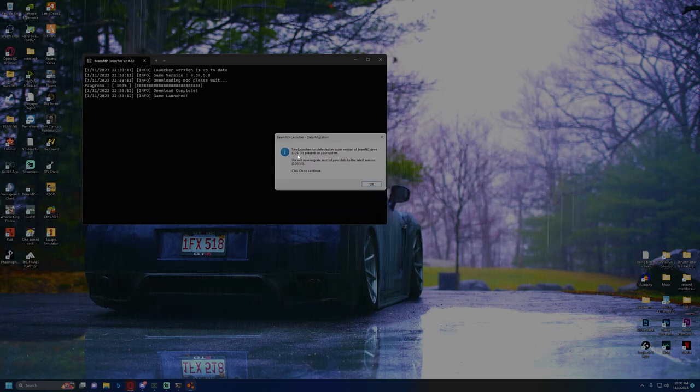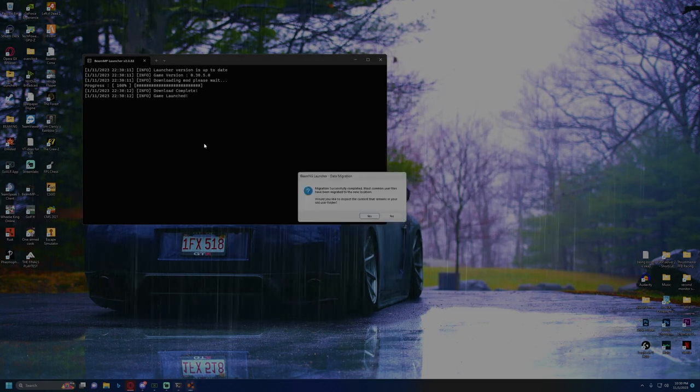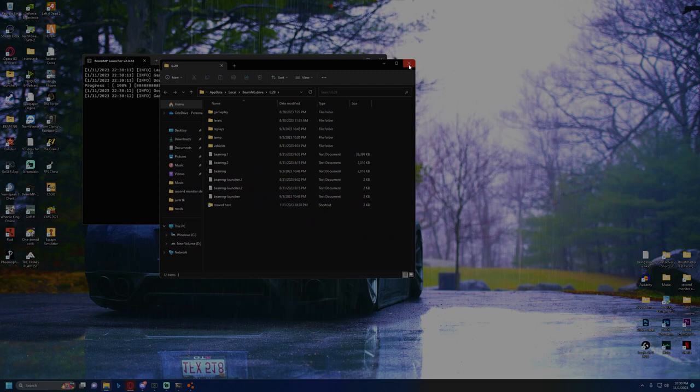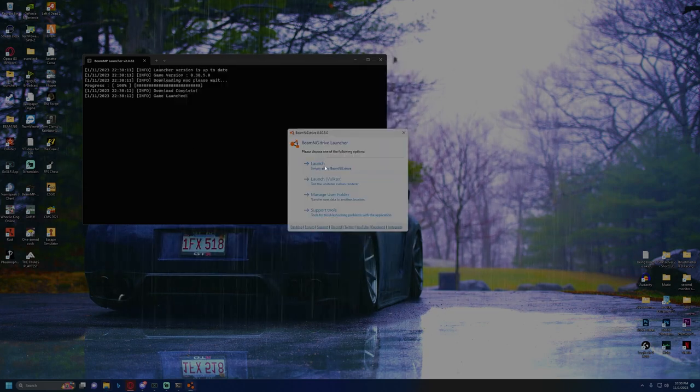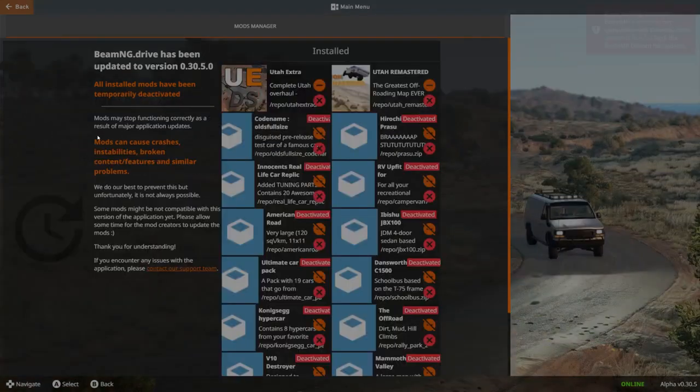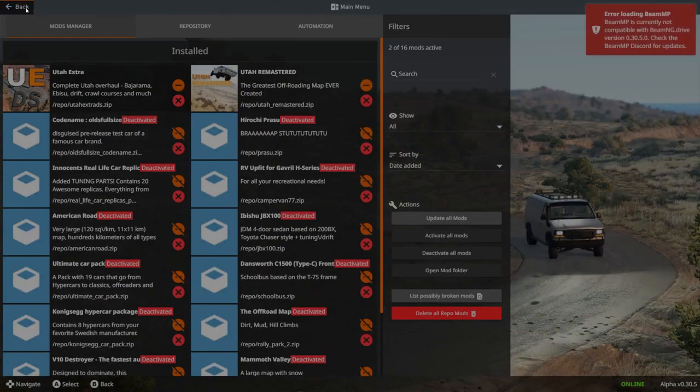As you can see, I already have the older version. So if this comes up, just click OK. And then it'll tell you that it successfully did it. And then click yes. And if this pops up, just close out of it. Then all you're going to do is click launch. Once it launches, just wait for it to load into normal BeamNG. And then once you click that, it'll do all this crazy stuff.